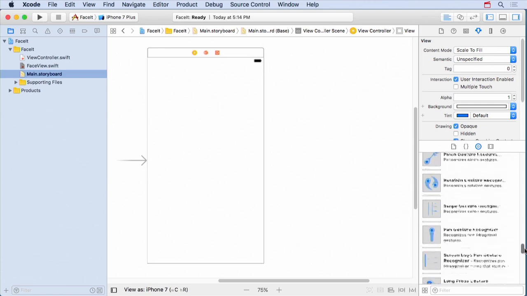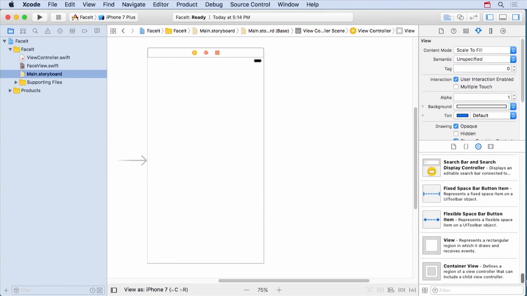But I can go down towards the bottom here, and you will see this one. It's actually almost at the very bottom. It's View. A UIView represents a rectangular region which draws and receives events, as promised. And so I can pick this guy up and drag him out, and drop him here inside this view controller. Remember that the top level view in this view controller is a var called view. Very important var.